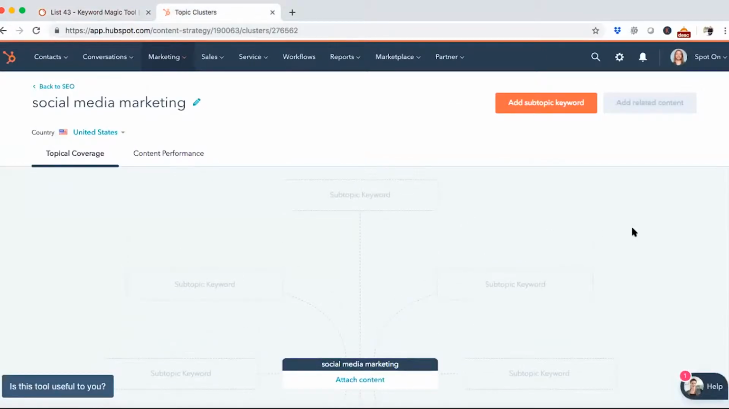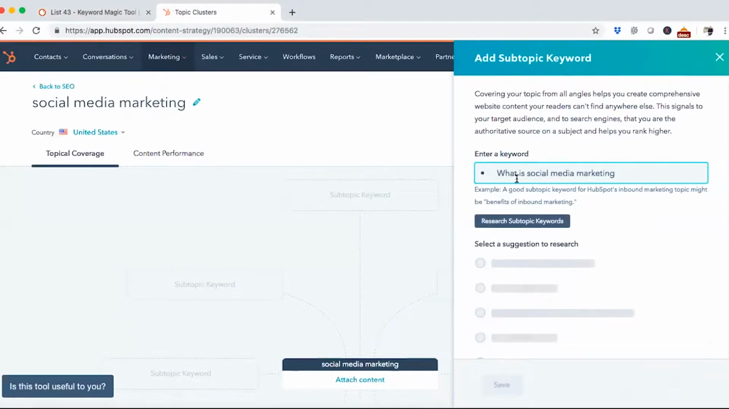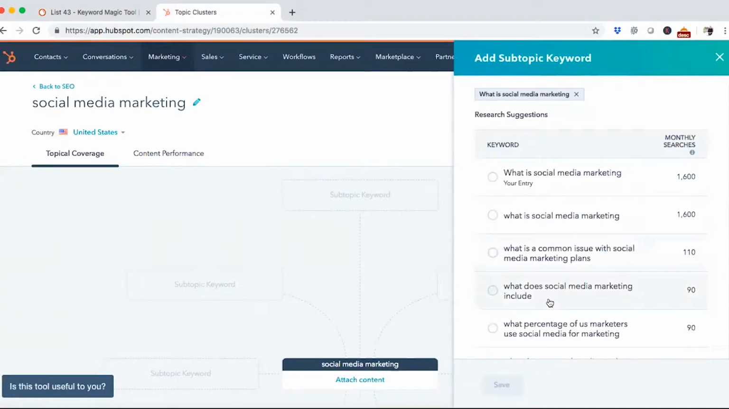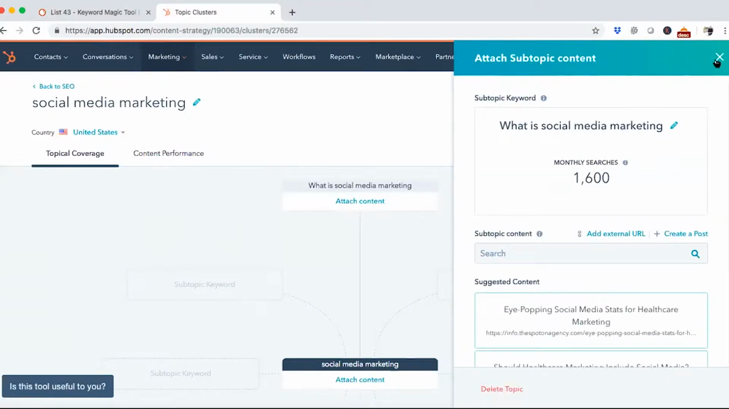So having previously chosen a few, I'll just add them and kind of show you what it looks like in HubSpot. Okay, so what is social media marketing? And then you click research subtopic and it'll just show you monthly searches, and this is a good one, so we'll go ahead and save that. So this would be your blog post topic eventually.